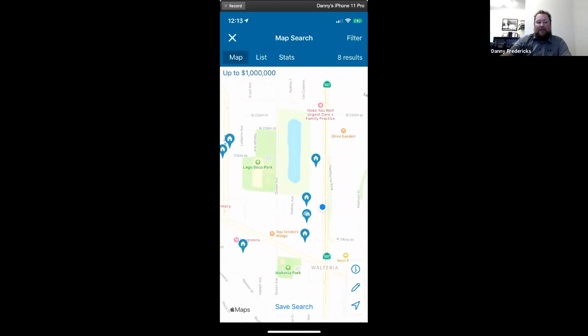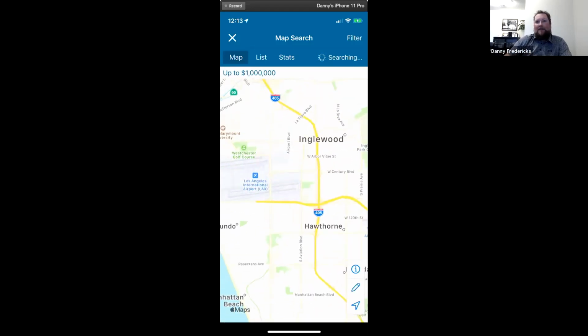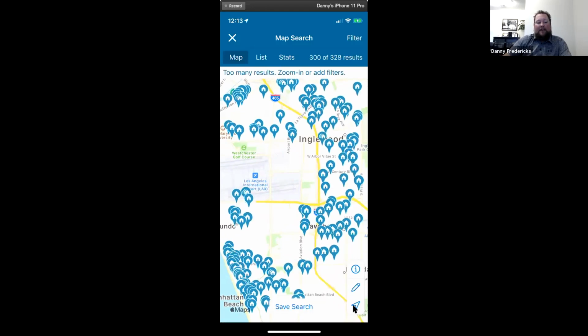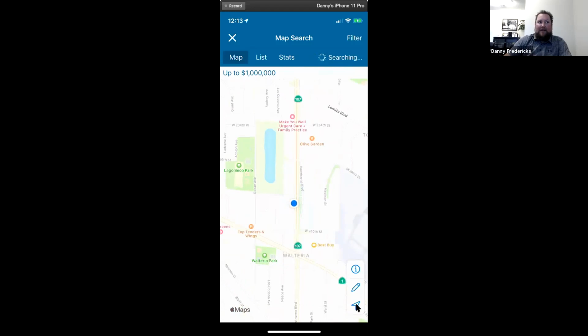If you ever need to recenter, so let's say we zoom all the way out and we ended up over in Inglewood, but we're here in Torrance. Again, here at this bottom, you can actually click on the center icon. This is your navigation. It'll bring you right back to where you're at based on GPS. That's what we want to select, and it'll only show the properties for that.